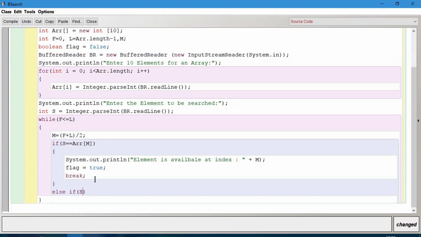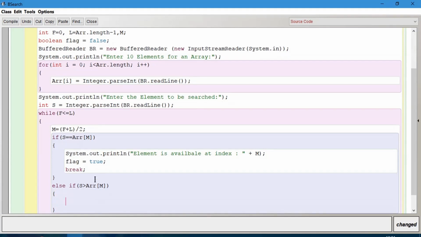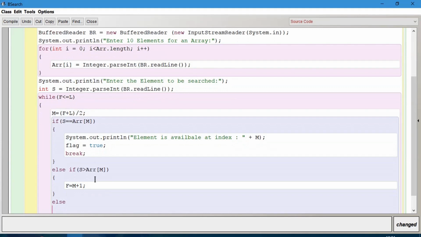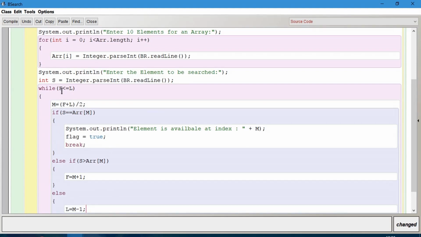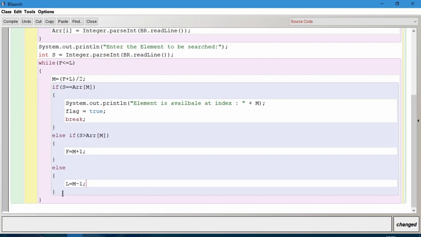condition, if search is greater than ARR of M, then what do we do? We will not search in the first part of that array. So first index will become F is equal to middle index plus 1. Else, automatically S will be lesser than ARR of M. So now last index will be middle index minus 1. So this will keep on repeating until F is equal to L. If it is false, then it comes out of the loop.